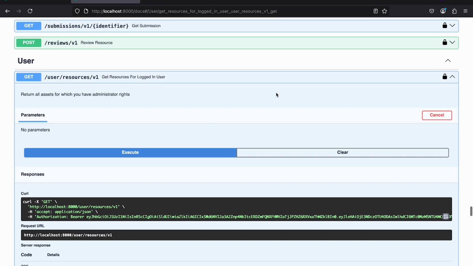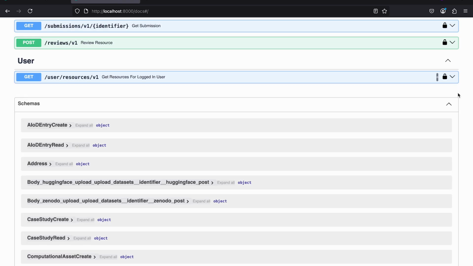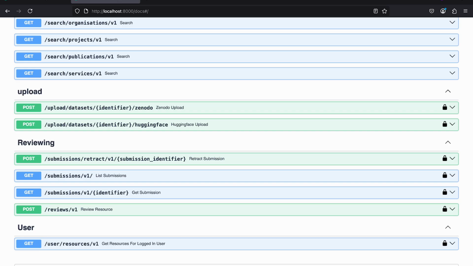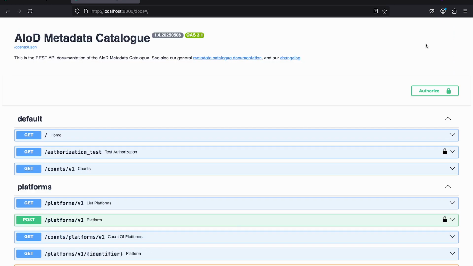So this concludes a brief introduction to the REST API of the Metadata Catalogue. If you have any questions, please let us know. You can reach out to us, for example, through our forums, or if you experience bugs, you can also visit the GitHub page for the Metadata Catalogue. If you're interested in, for example, running the Metadata Catalogue locally for your own development, you can find the link at the top of the page here.